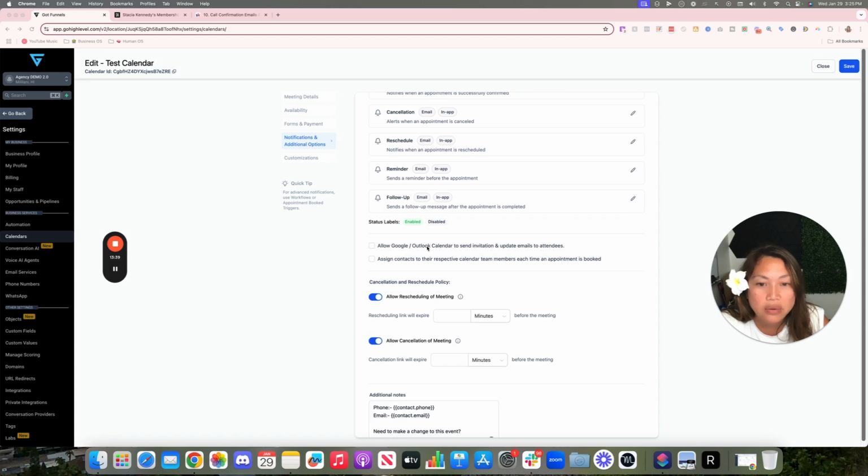Allow Google Outlook Calendar to send invitation and updates. I like this because I just think it's the best practice. A lot of people still use their Google Calendar or Outlook calendar, so they'll get that in their calendar as well as email notifications. I'll show you that we can set up custom email reminders.